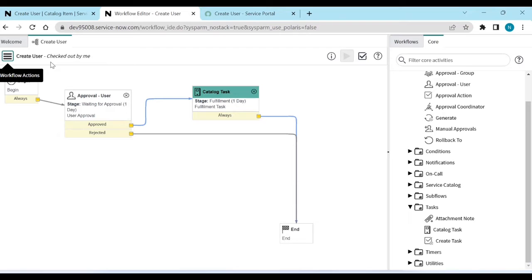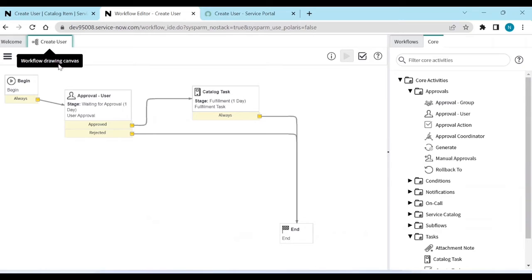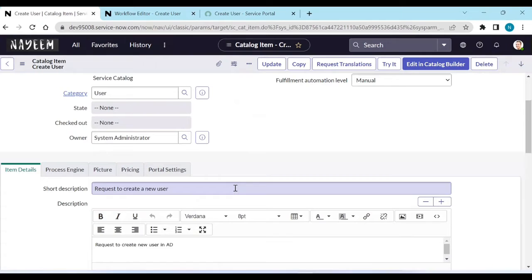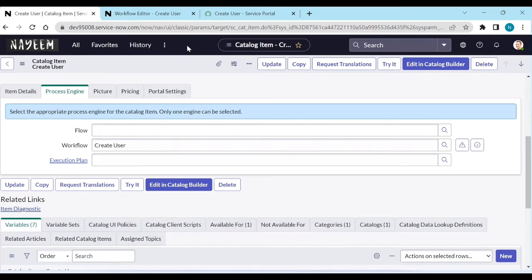So publish the workflow. Once it is published, then go to the catalog item. How will it trigger, we don't know, right? How will this workflow trigger? For example, this item is submitted, how will it trigger? We did not define that. So to define it in the process engine, in the workflow, we need to select create user workflow. Okay, create user workflow and save it.